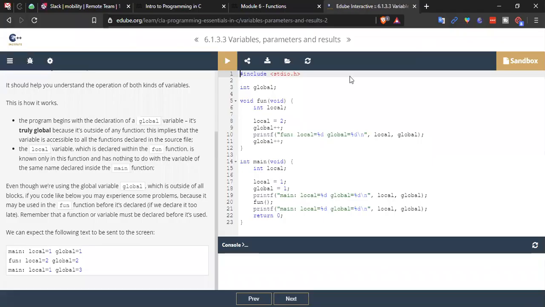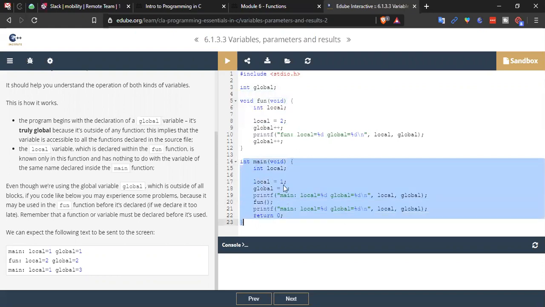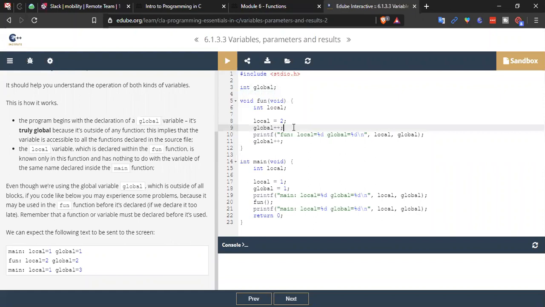All right, so now let's understand the global variable. It should help you understand the operation of both kinds of variables. This is how it works. The program begins with a declaration of a global variable. This one. It's truly global because it's outside of any function, like function fun and main function. This implies that the variable is accessible to all functions declared in the source file. The local variable which is declared within the fun function is known only in the function and has nothing to do with the variable of the same name declared inside the main function.